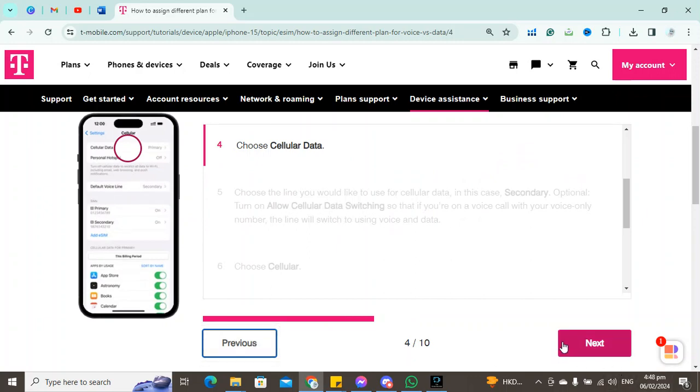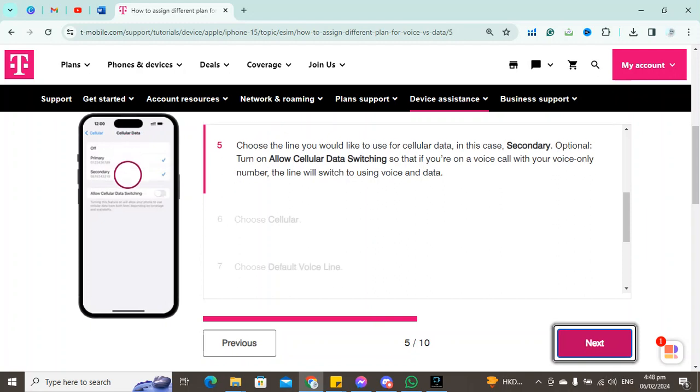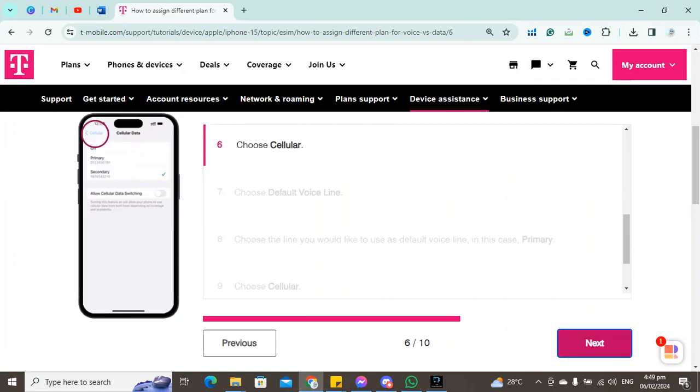After you click the word cellular data, you will see just two options. The two options are the labels that you've chosen for each line number that you have for your eSIM. Okay, so that depends on you, if it is business, travel, or you customize it. And then you need to choose one check mark.